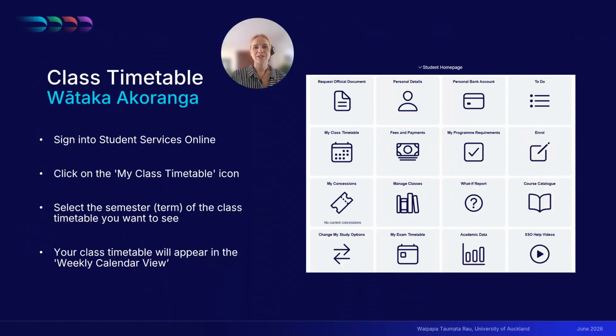So now that you've chosen and enrolled into your courses, we will jump back to the SSO homepage. You can see that there is a handy tab titled My Class Timetable. You can click this to view your schedule for the week throughout the semester. There is also a function to sync this to your digital calendar, which many students find very useful.